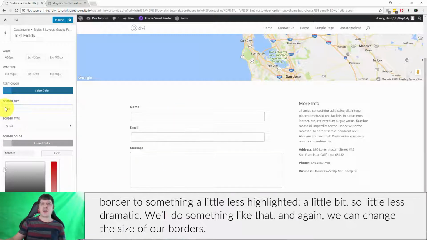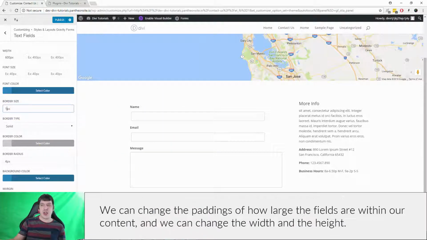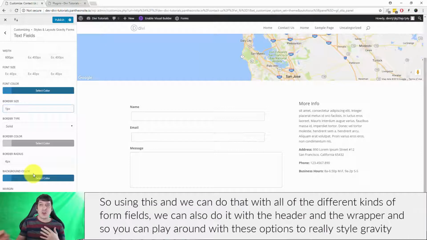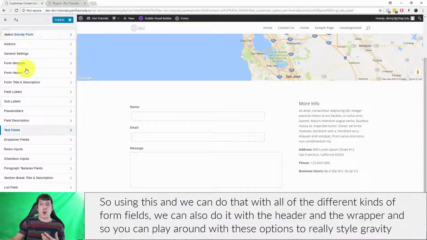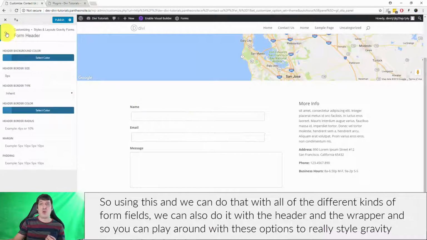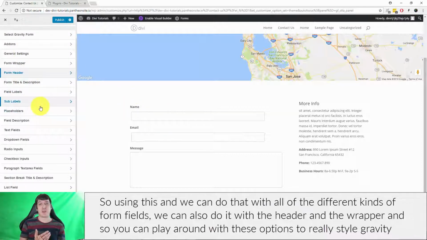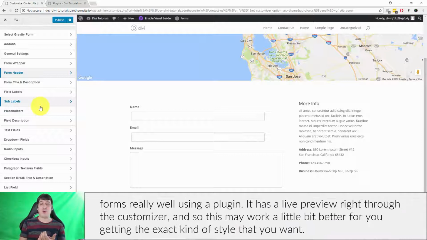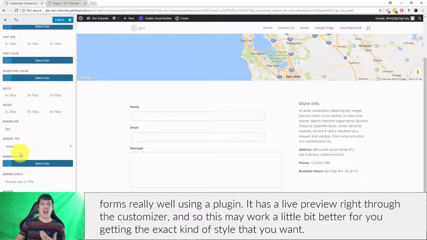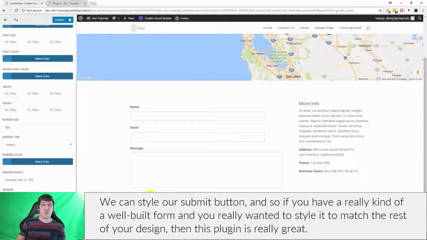And again, we can change the size of our borders. We can change the padding, so how large the fields are within our content, and we can change the width and the height. So using this, we can do that with all of the different kinds of form fields. We can also do it with the header and the wrapper. And so you can play around with these options to really style Gravity Forms really well using a plugin. It has a live preview right through the customizer. And so this may work a little bit better for you getting the exact kind of style that you want. We can style our submit button.